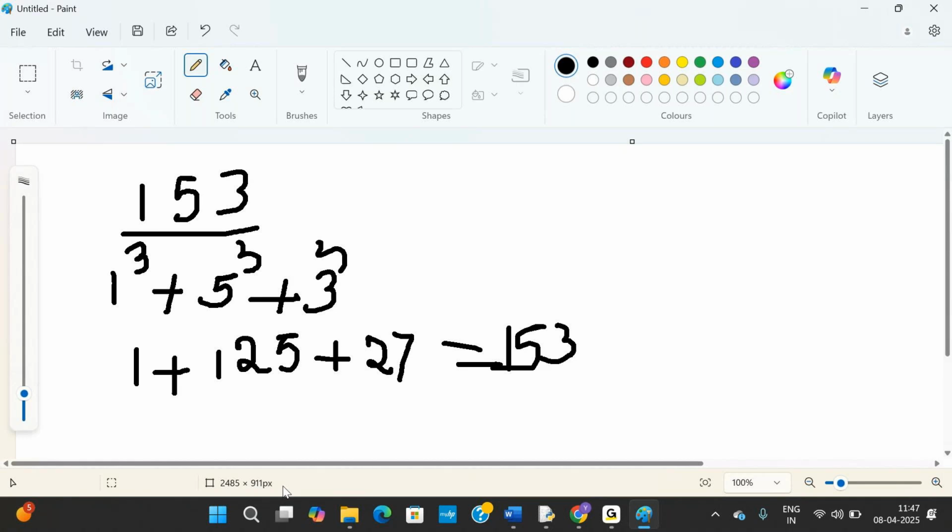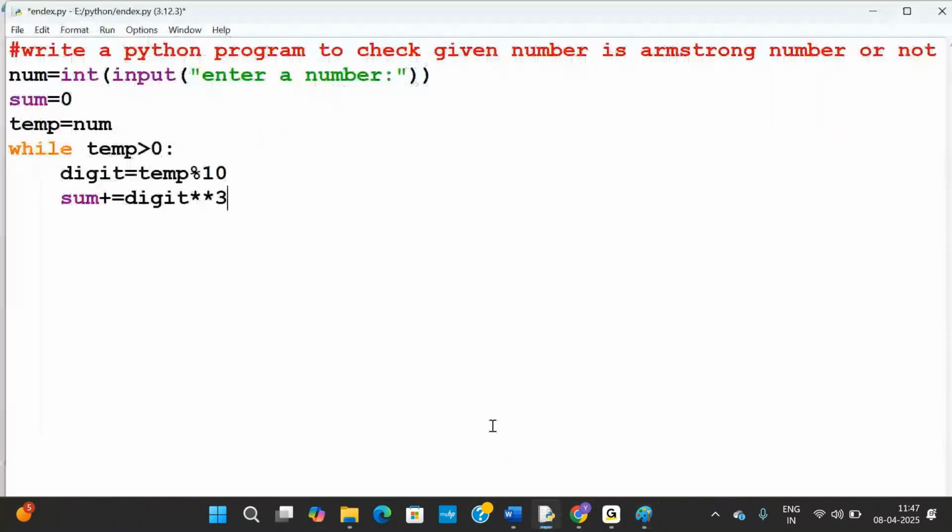Then whatever value you get with the power 4, you need to add all those values, and if you get a final value equal to the same number, then you are going to call it an Armstrong number. So let us see here. I was giving digit 3. So temp, you need to take here floor division, temp floor division equal to 10.